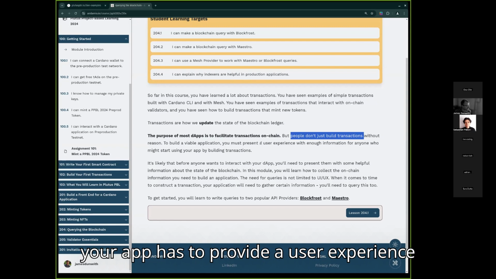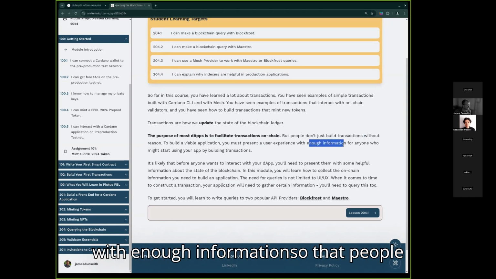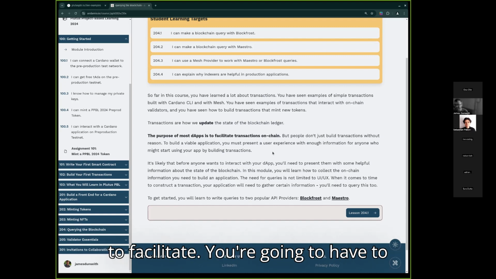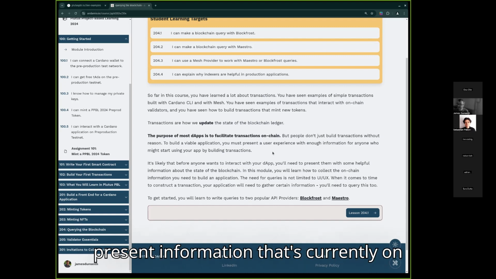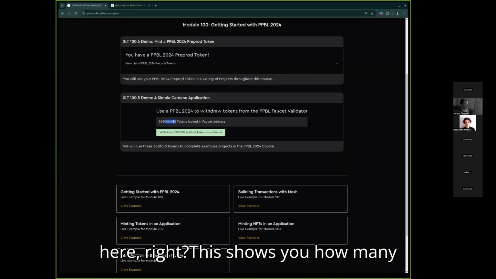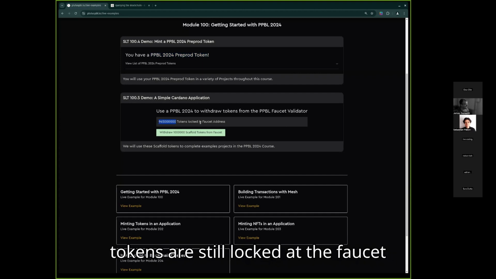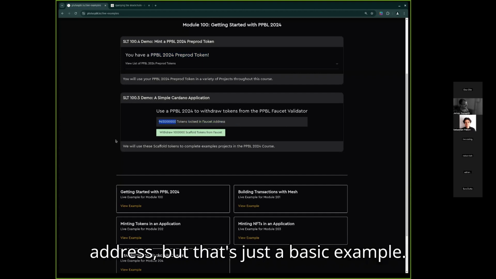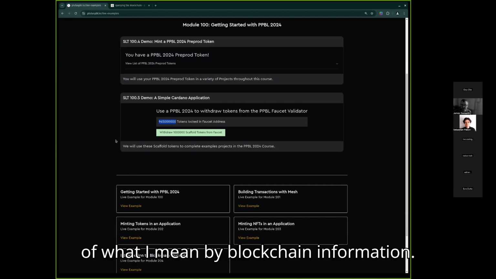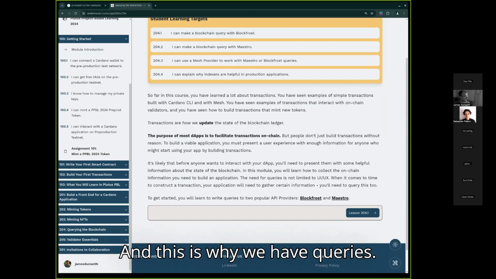So your app has to provide a user experience with enough information so that people will start building transactions in your app, doing the things that you're trying to facilitate. You're going to have to present information that's currently on the blockchain in order to facilitate this. And there's a silly example right here, right? This shows you how many tokens are still locked at the faucet address. But that's just a basic example of what I mean by blockchain information. And this is why we have queries.